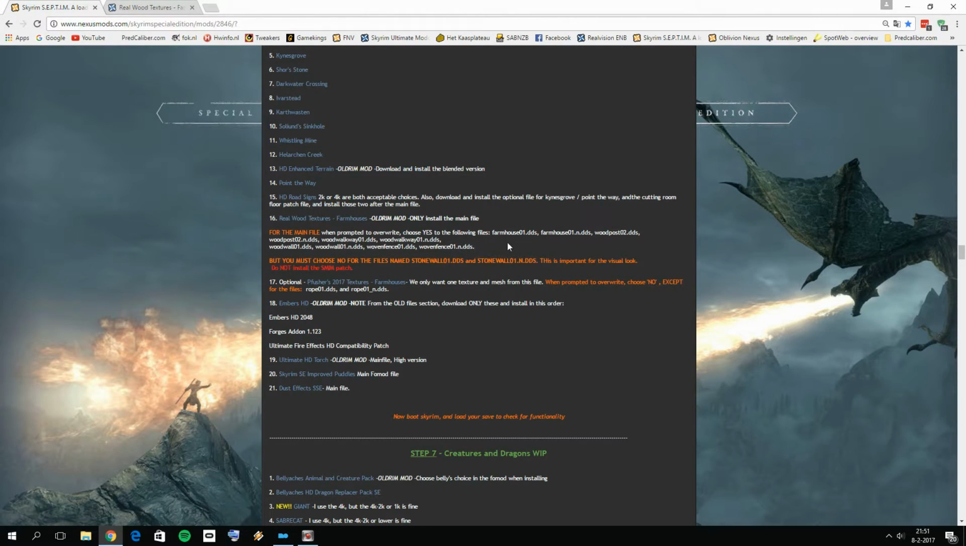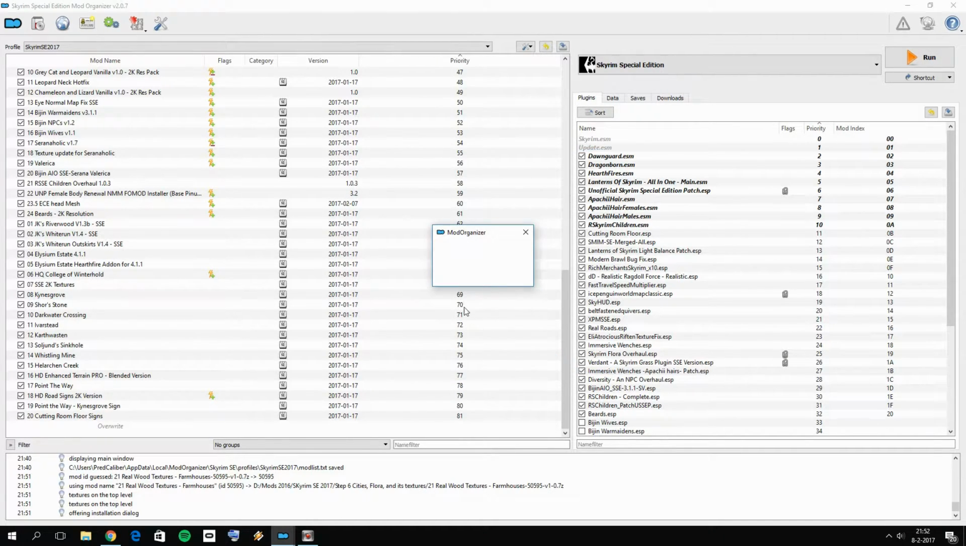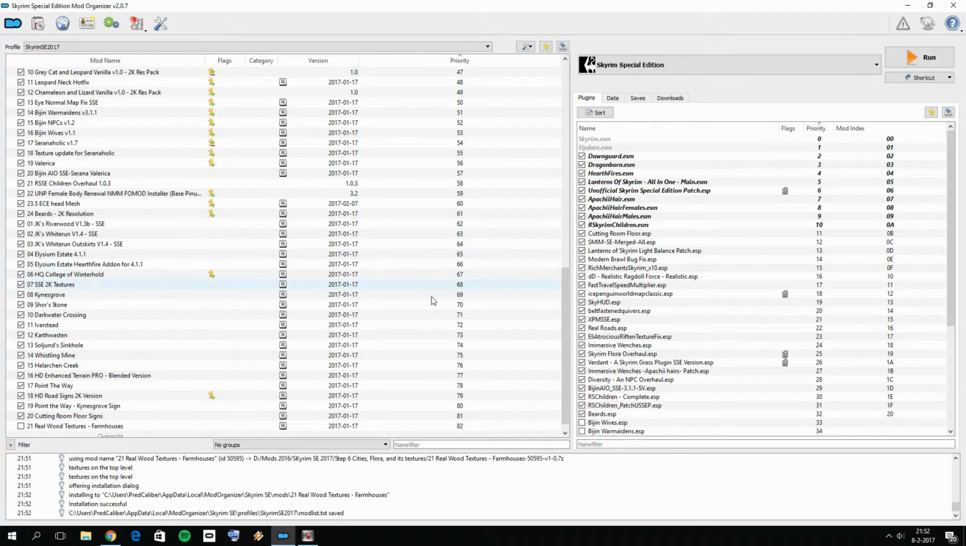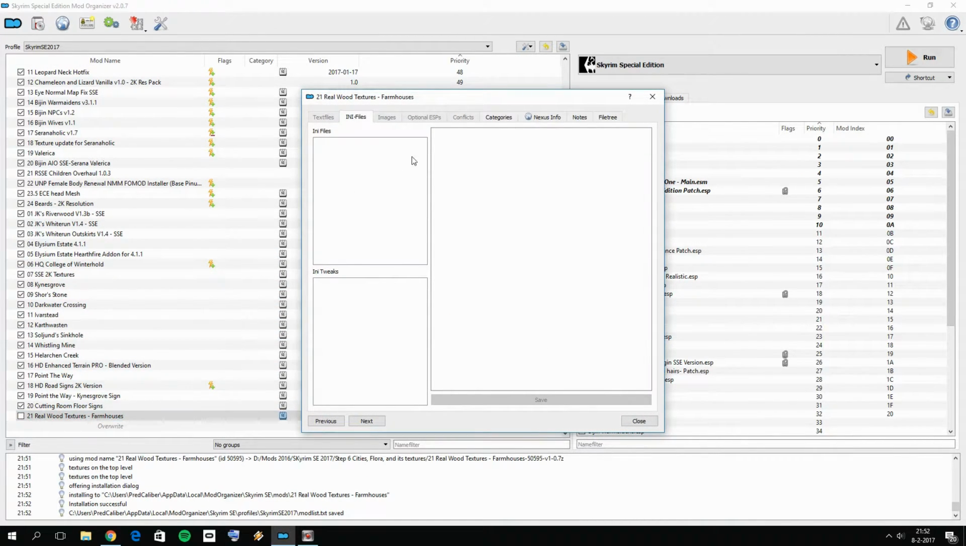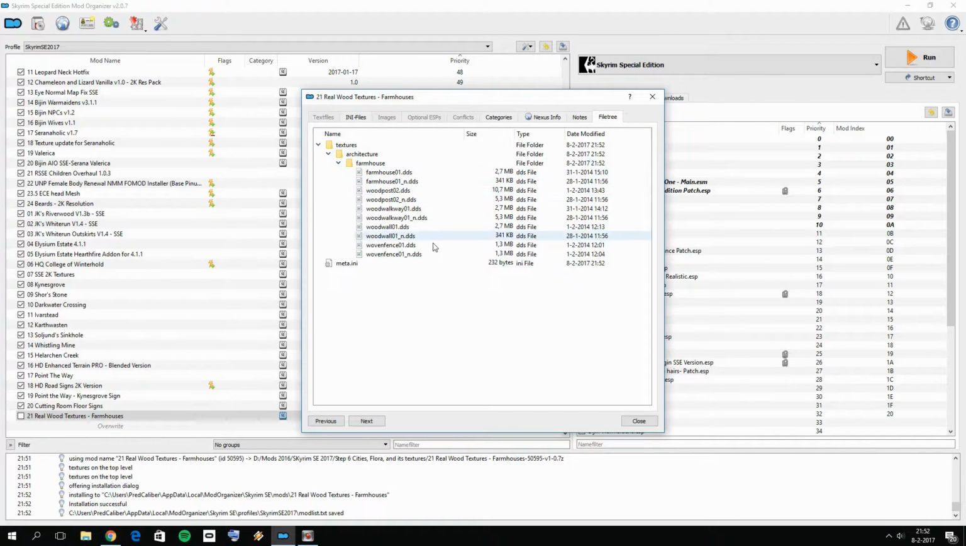Let's see, when prompted to override, press yes to the following files. Okay, that's pretty much everything except for Stonewall 01 and 01_n. So we can uncheck those two files. Then you can click on OK and it should install everything except for the stone walls, but we can double check that by double clicking on the mod and going to the file tree: textures, architecture, farmhouse, and that's it. We don't have stone walls, so that's good.